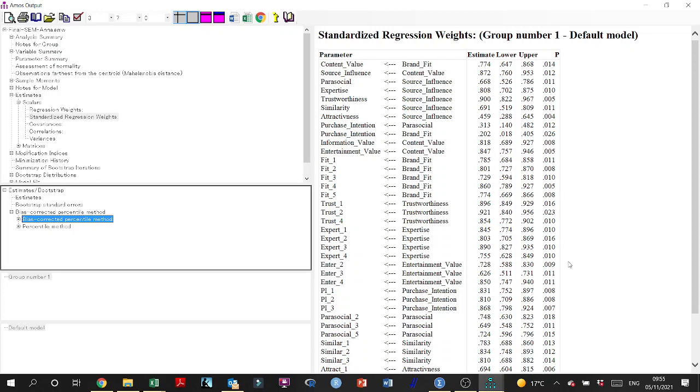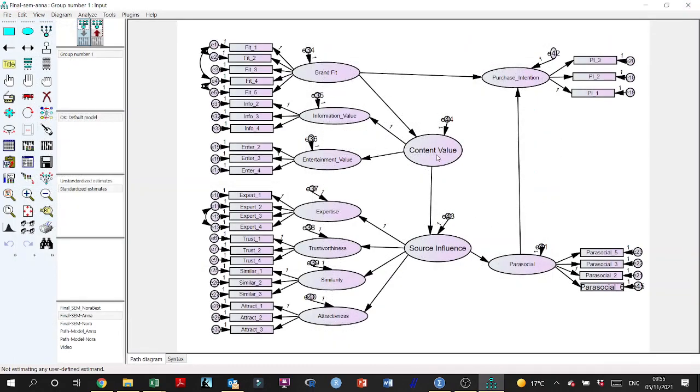So over here, as you can see, all the hypotheses are significant. Ideally, my student will write a hypothesis that brand fit has a positive impact on purchase intention. A brand fit has positive impact on content credibility. Brand fit has positive impact on source influence. A brand fit has positive influence maybe on parasocial. If you don't find anything in the literature about it, keep it for the rival model and investigate it if it's possible. And I don't think we found anything on the literature between brand fit and parasocial as of yet.